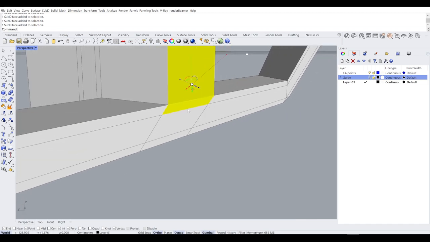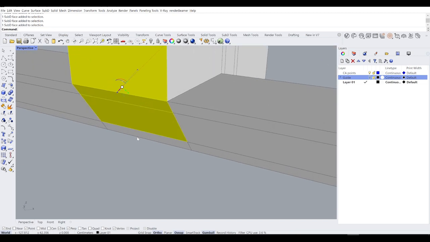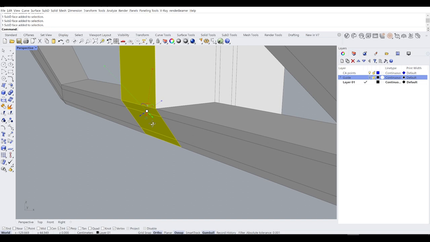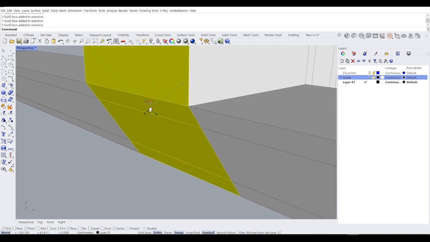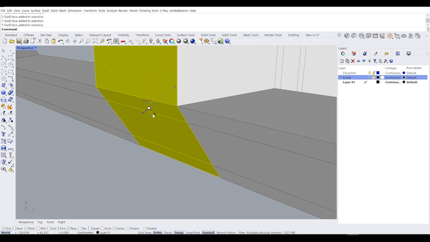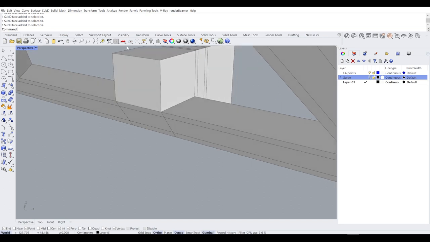Why? Maybe it does. No, it doesn't. That's the crappy part. It finds the medial, the average z-axis of all of these surfaces. So I'm just going to be a little bit cheeky here.